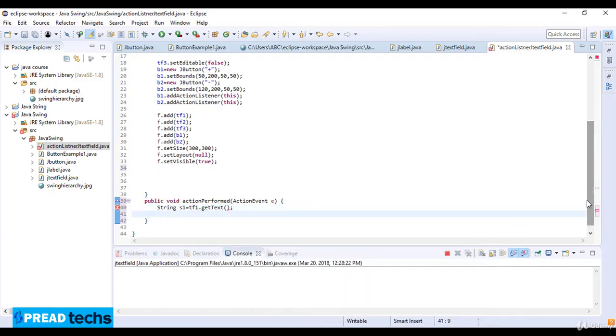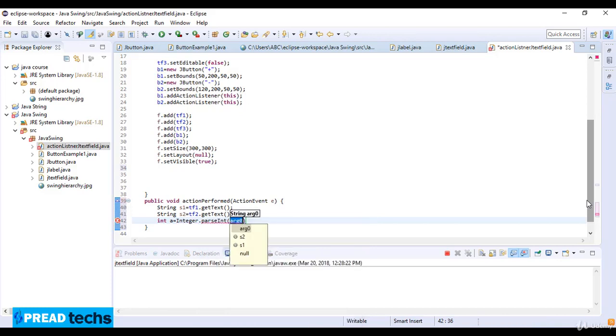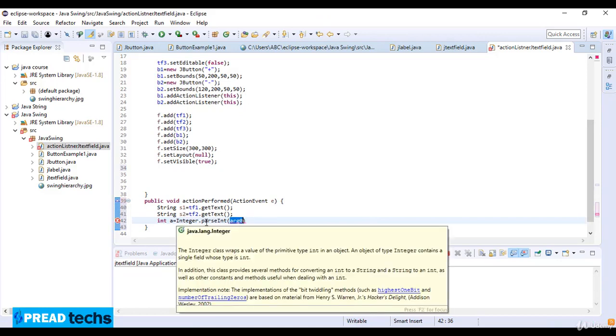So it will take the text from text field 1, and then string s2, which is equal to textField2.getText() from this one, and then integer a, which is equal to Integer.parseInt. So the question here is, what is Integer.parseInt?